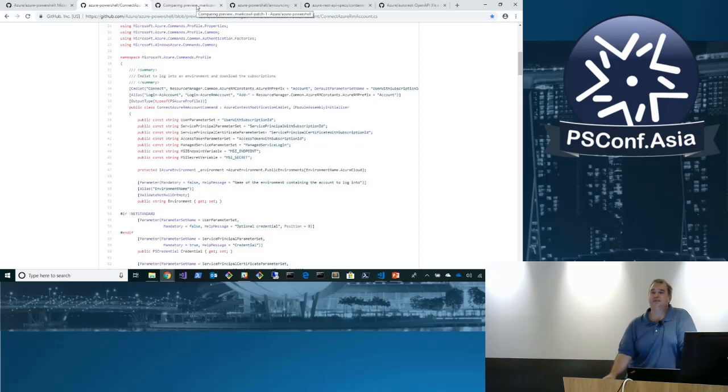Yeah, this is a binary commandlet. If you actually do get module, it will show up as a script commandlet because there is a PSM1 file that actually does some environment setup before the commandlet actually gets loaded. So the commandlets themselves are binary commandlets, but it shows up as script because there is a PSM1. Yes.